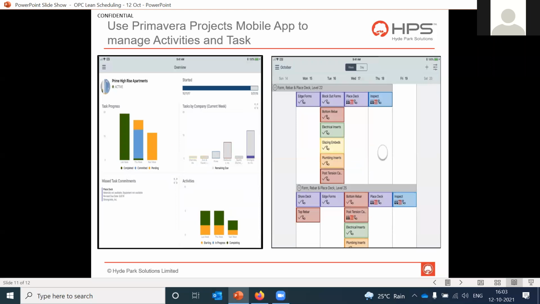And then I've just added a screenshot to give you a look and feel of how the project's mobile app looks, but you're welcome to download it from the Play Store or the Apple Store and try to explore it and see the options that are available to you.